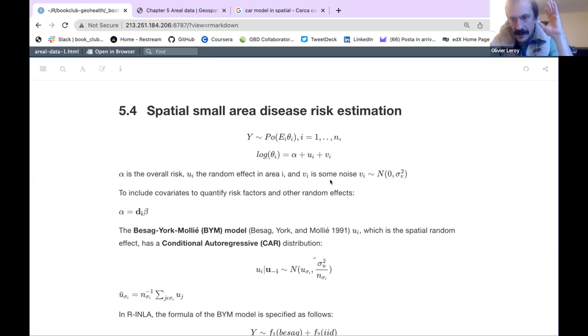Theta here is a risk. If you multiply the expected count by the risk for every county, this is theta i, a specific risk, which is what we want to estimate for every county, times the expected. If you get the expected count times the risk, you get the number of cases per county. This is what you want. This is something I struggled to understand, but reading slowly, I finally understood.